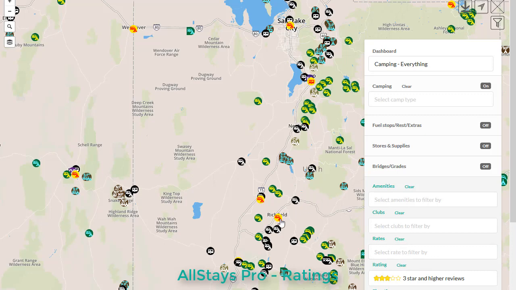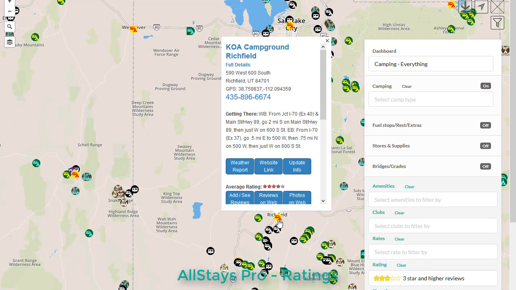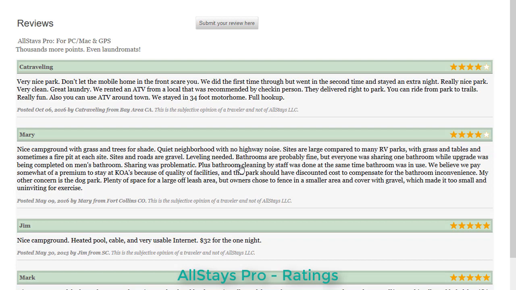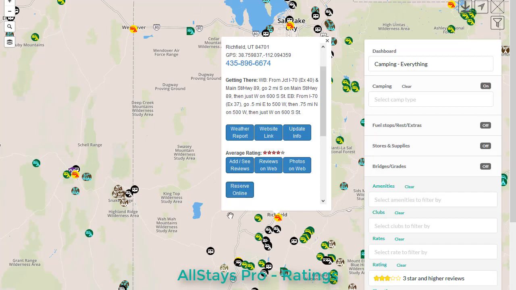If you would like to actually see the reviews or add your own, you click on the icon. And then we have our average rating here. You can see this one is a 4-star. And we have our buttons for Add and See Reviews. We click on that, and it will bring up the reviews. So you can submit your own review with that button there. We could also search for reviews on the web. This will go to a Google search of other reputable travel websites and bring up their reviews.